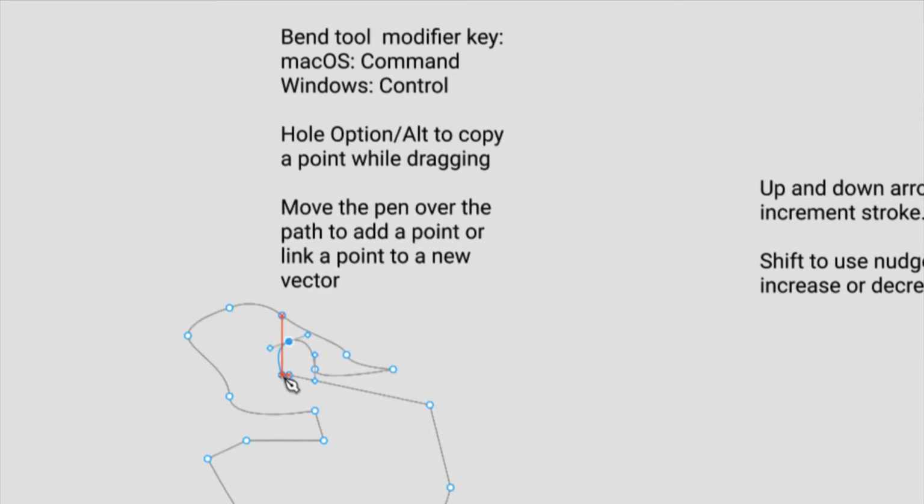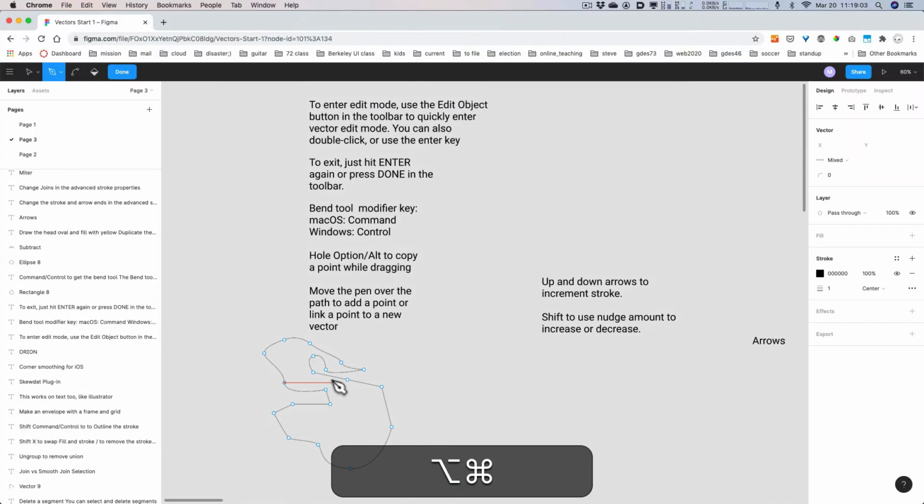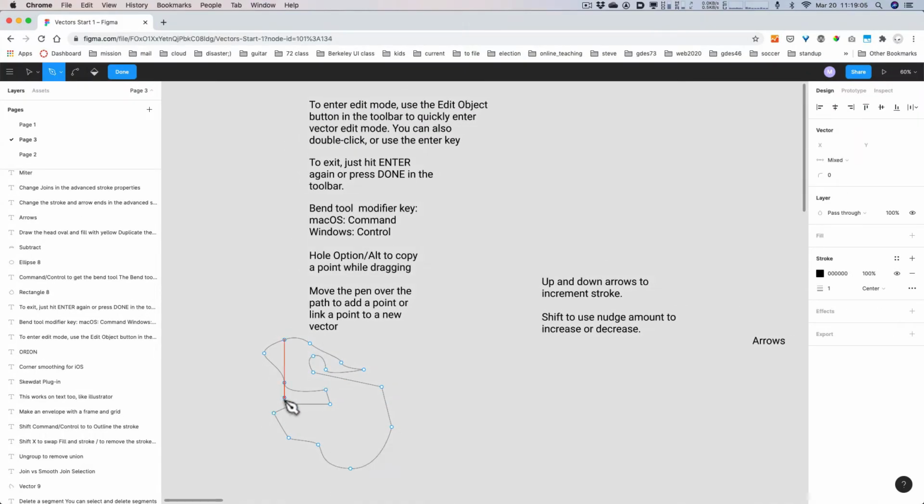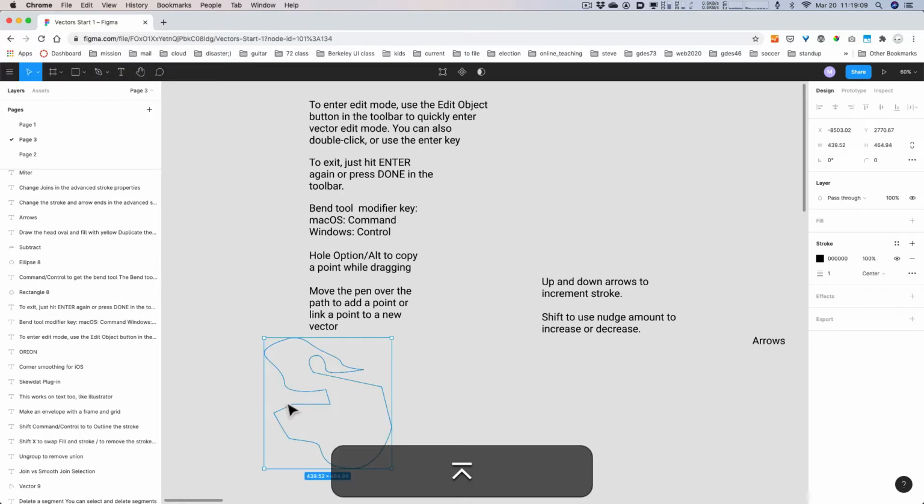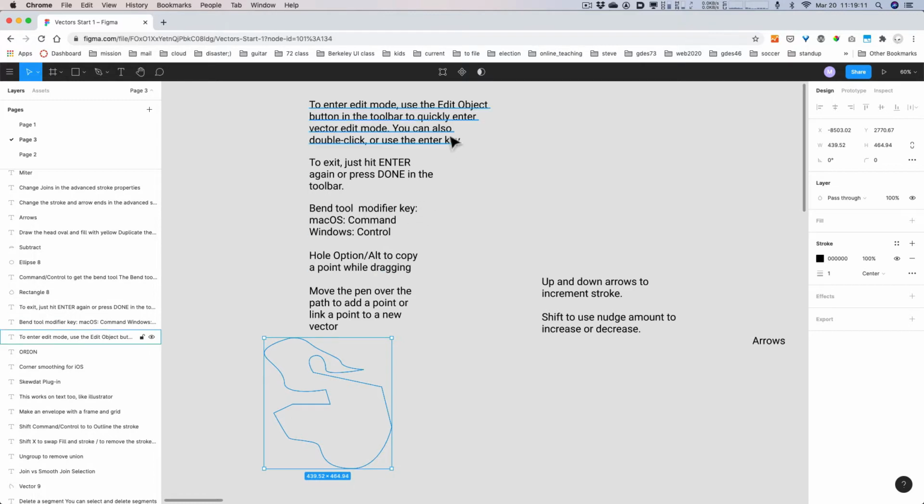Then when I get back to the beginning, you'll get a close icon like you do in Illustrator and Photoshop and stuff like that. And then there you go. You've got this deformed swan. I don't know what that is. And then I can hit escape or enter to get out of that mode.